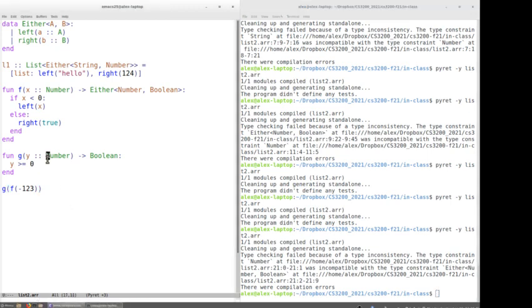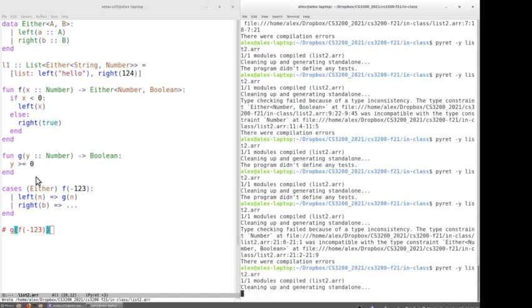So then what would g do with a Boolean? You have to be more explicit. If you wanted to be able to do this, you can either make g also accept an either number Boolean, so then it could take the result of f as its argument, because the types would match. Or you could handle the cases. Let's do the call to f like this, with either. And then if it's a left of a number, then you can call g with that number. Otherwise, you have to do something else. And this will type check.